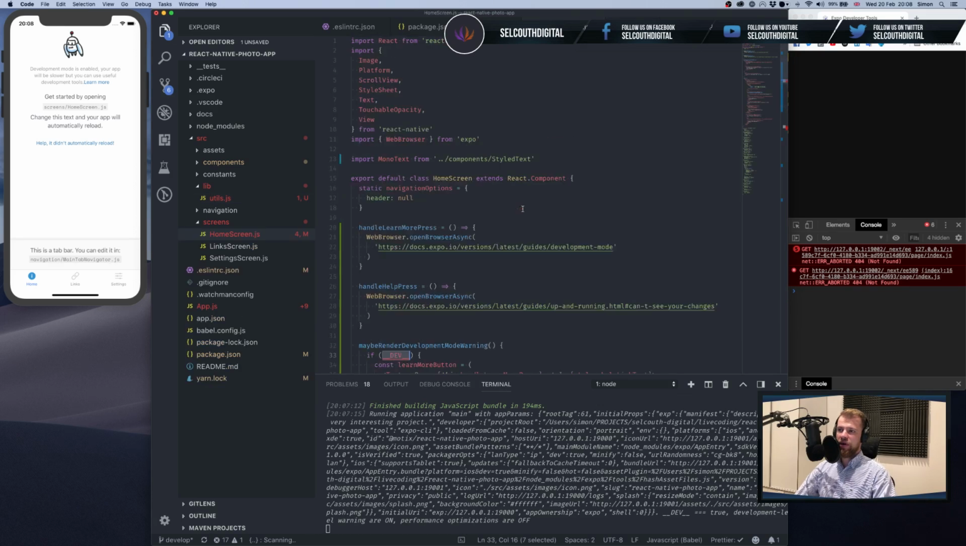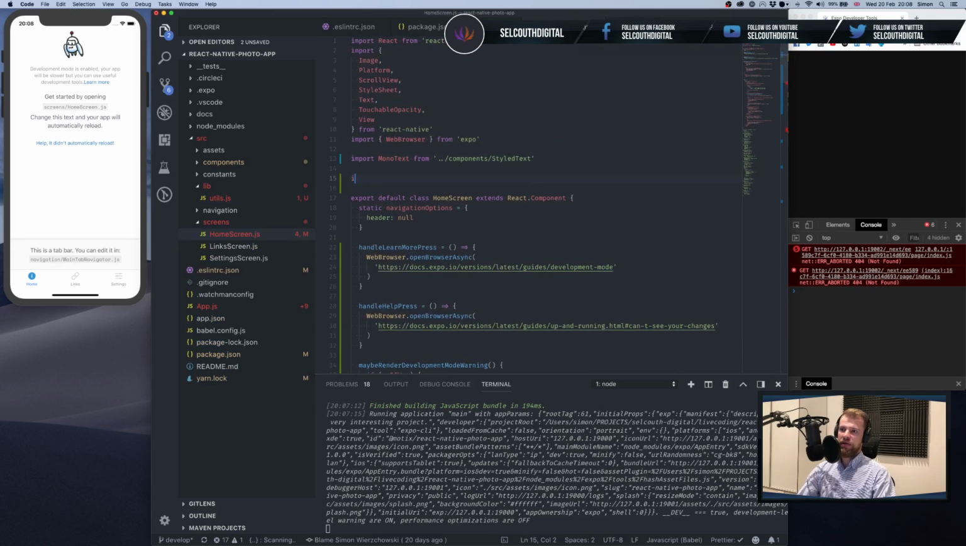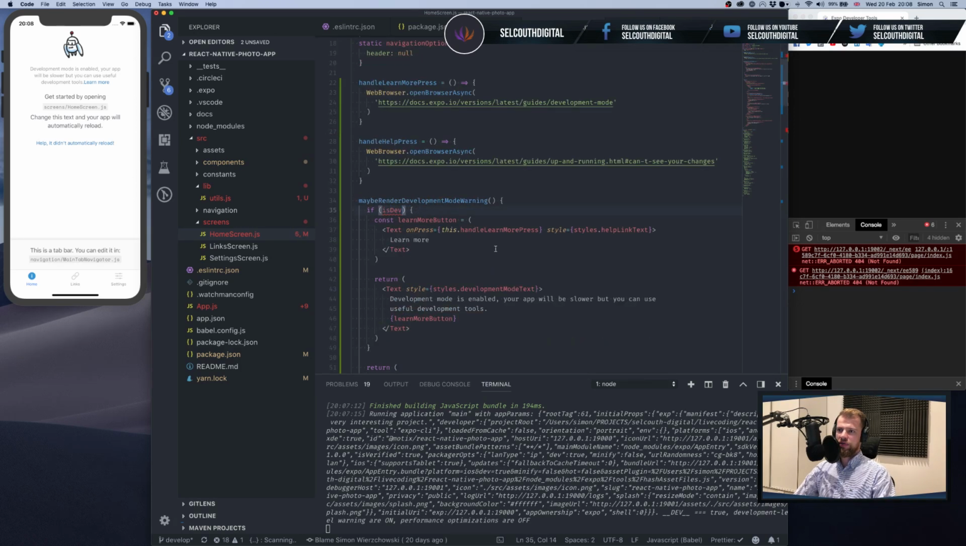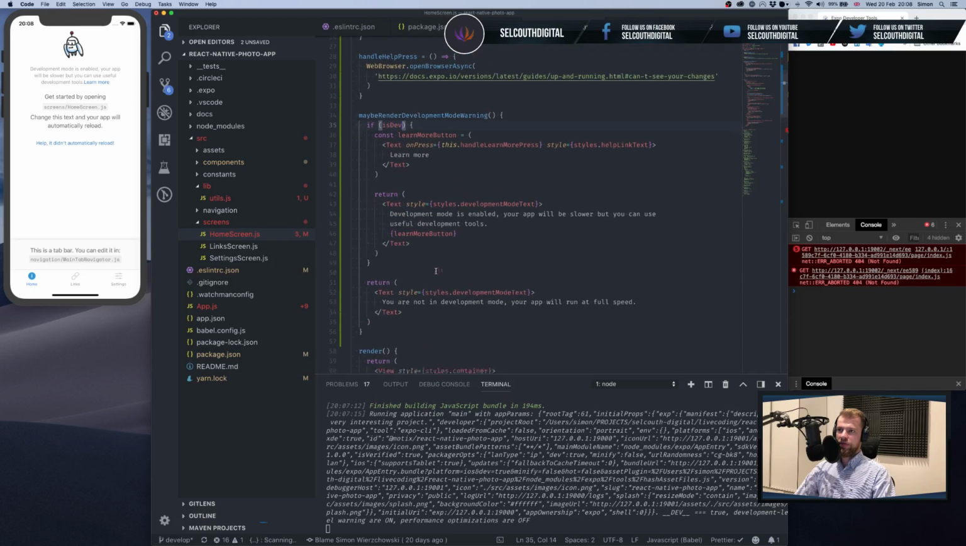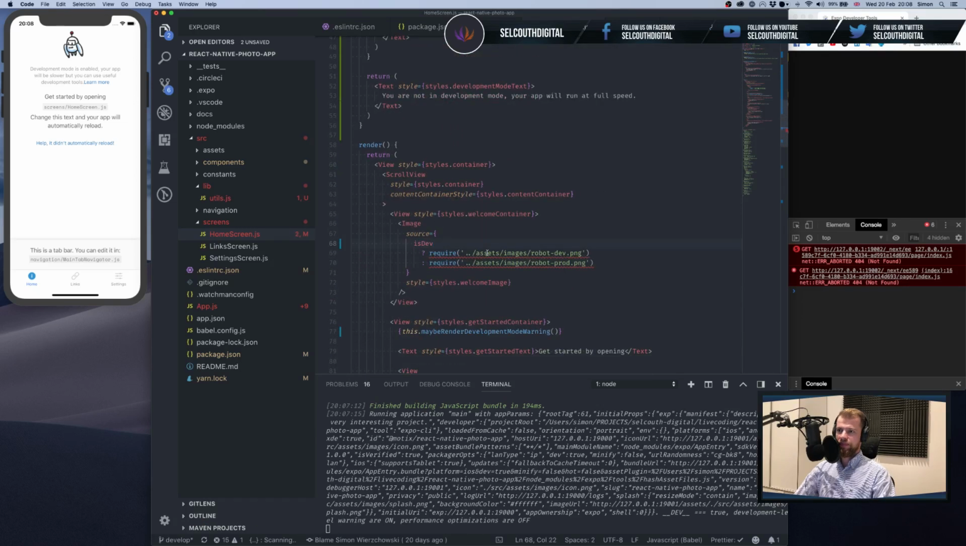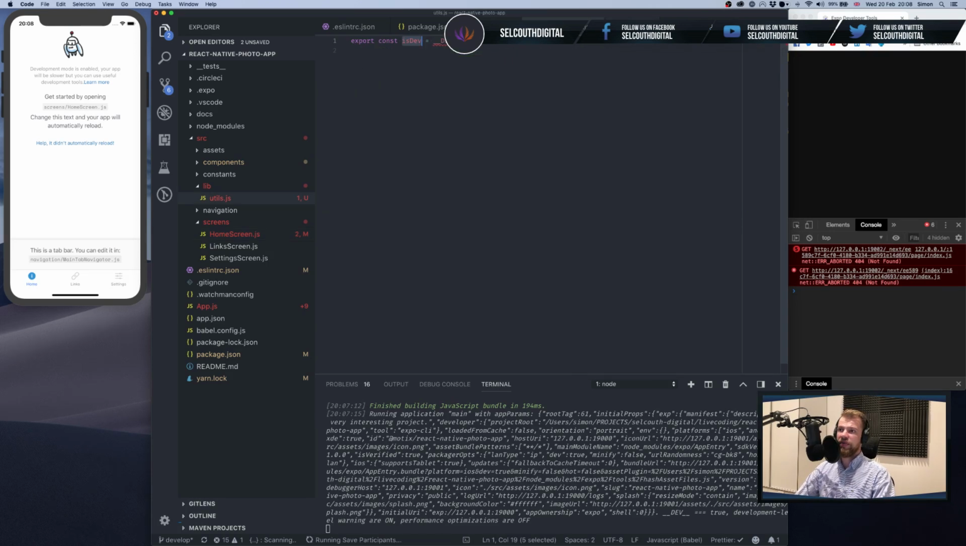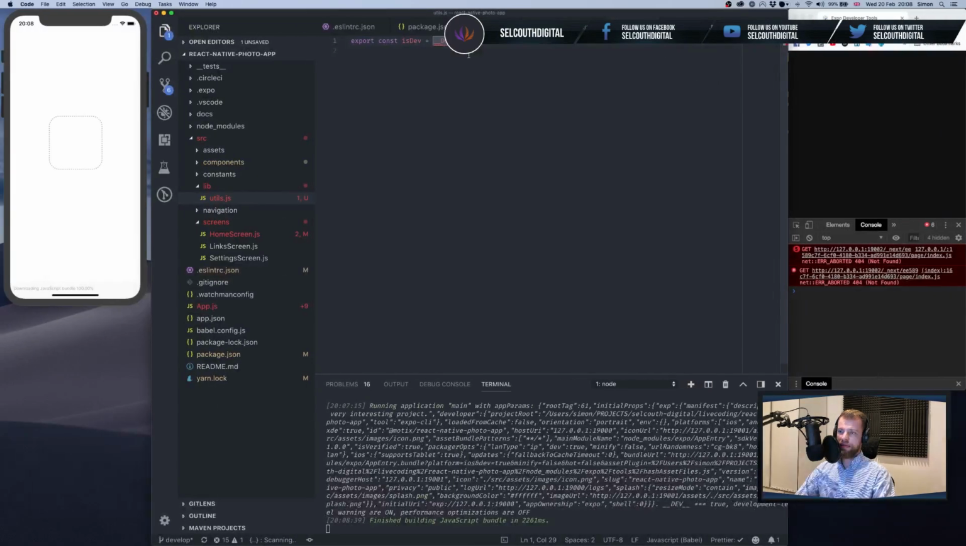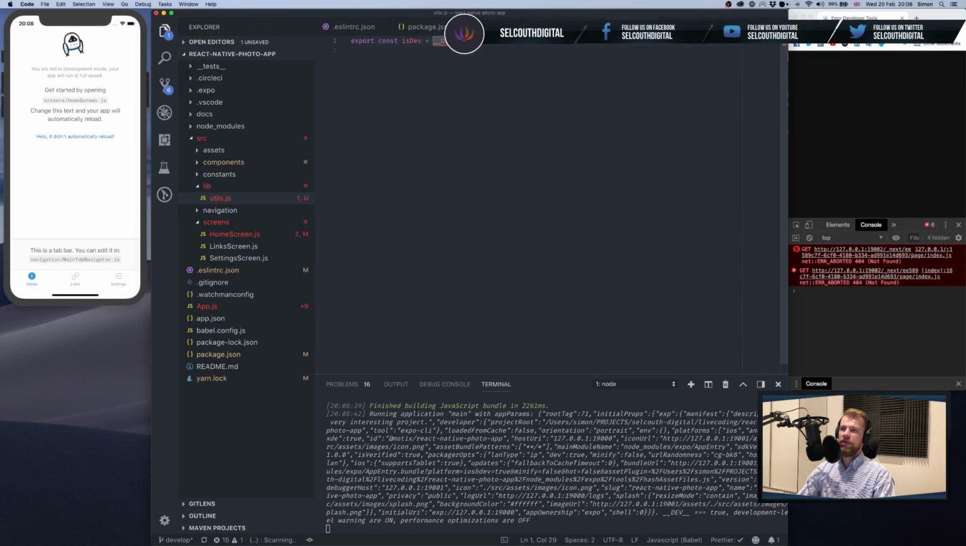So then in our home screen, we could actually import isDev from utils. So at least this gets rid of that problem in this file, right? And then we can add, whoops.